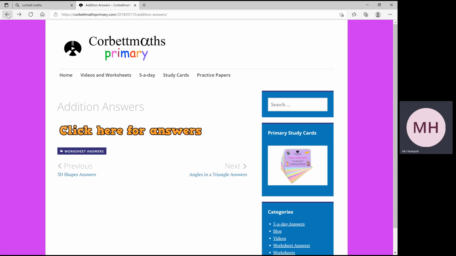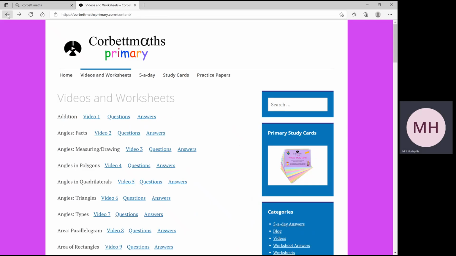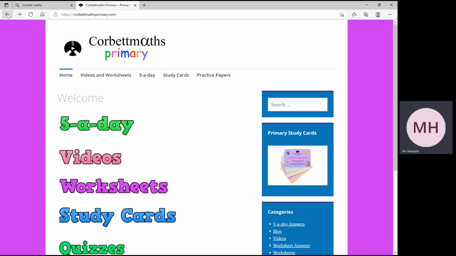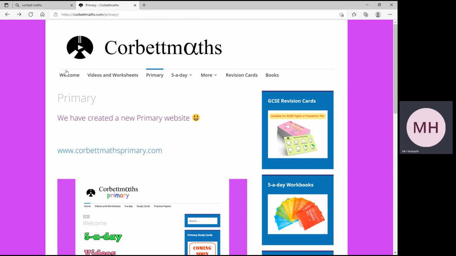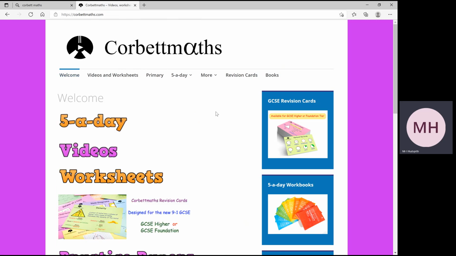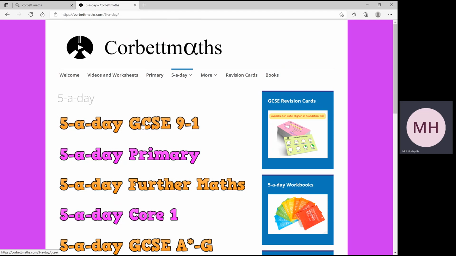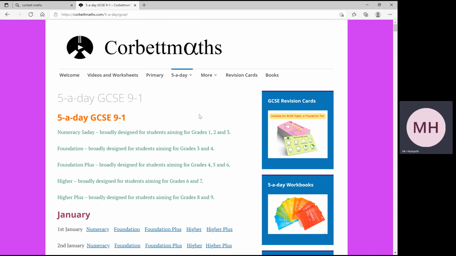So that's the main resources and the main features in the primary section. I'm just going to go back to the main Corbett Maths page. So for the GCSE 5 a day, you just click on this, and we want the GCSE 9 to 1 questions. So that's the current specification.